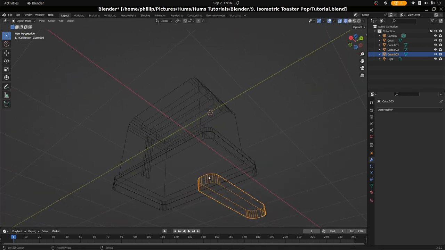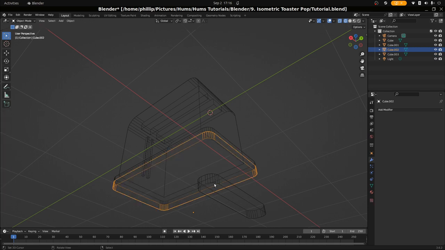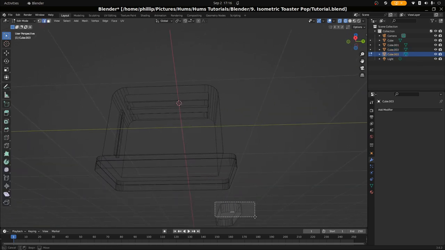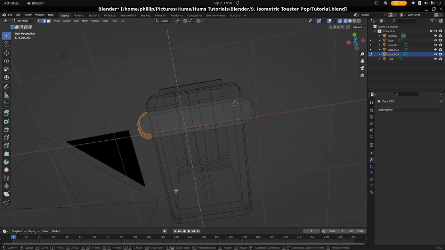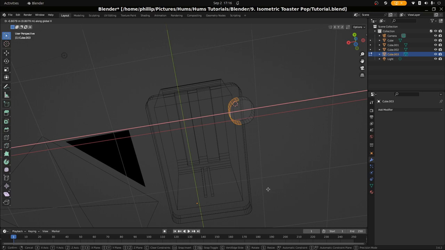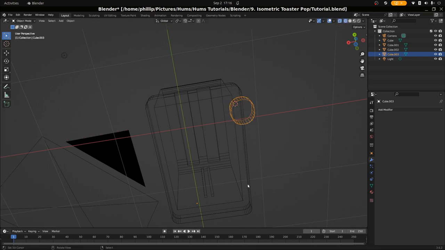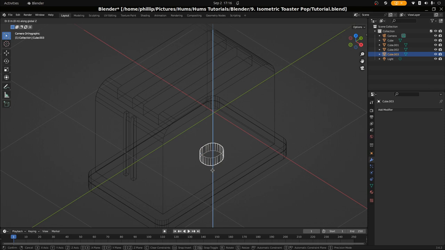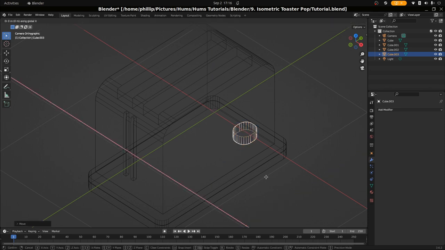Cool. And then we're just going to go ahead and select everything on one side again, about here. And we're going to hit G and X to bring it back here. And that will make our first foot. Press 0 to go back. I'm going to hit G and Y, bring it down a bit. Hit G and X to bring it to the side a bit.